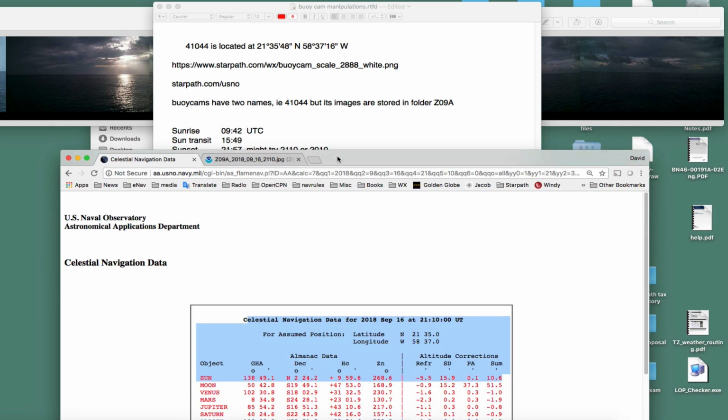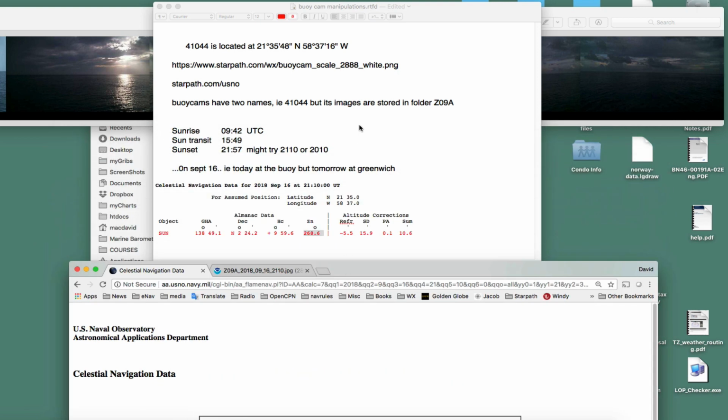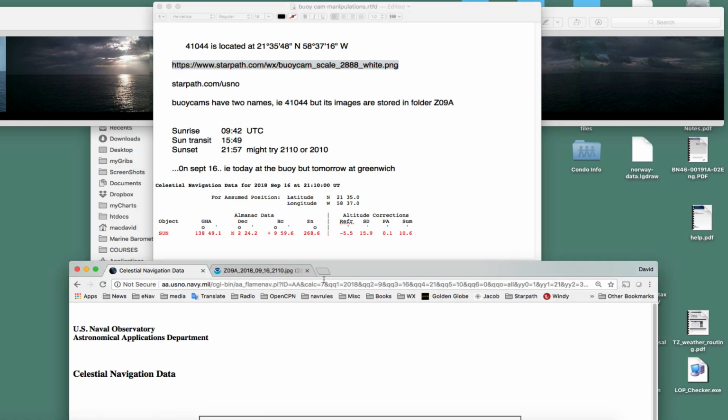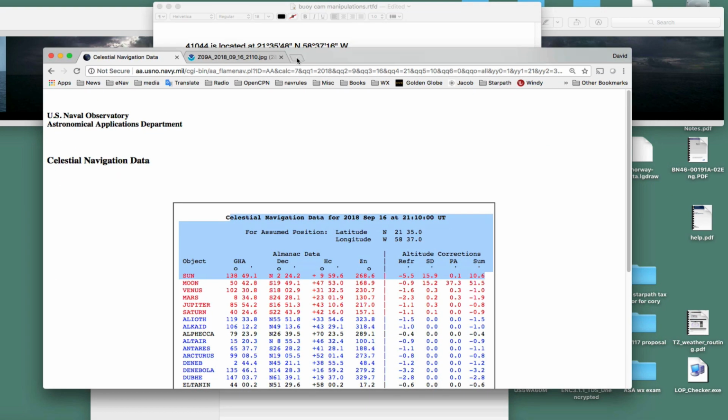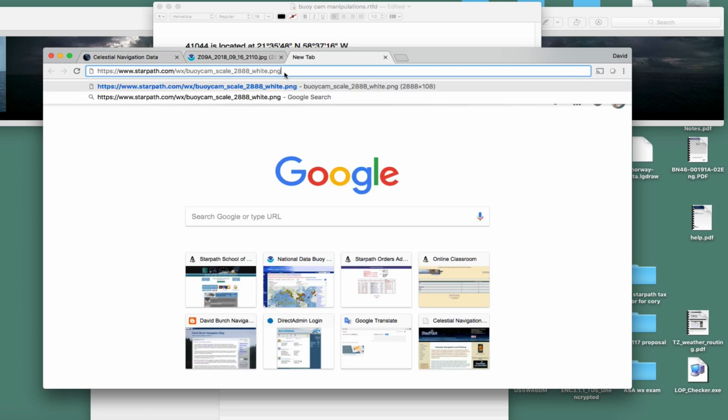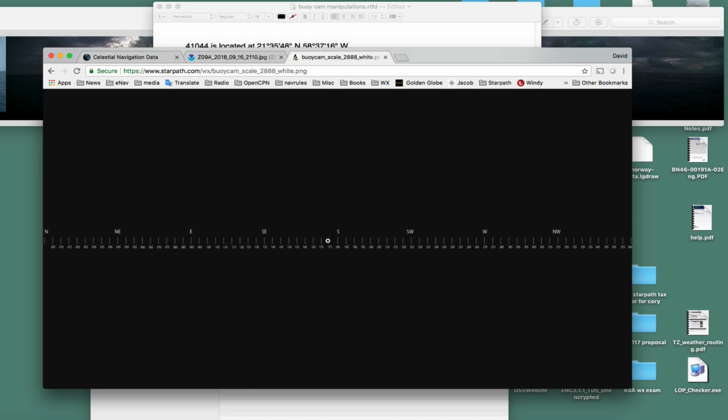Now, let's get to how you do this. And we also made something that's easy for you to do, to help you do this. And that's this link here. If you go to that link, Command C, go to a browser, put that link here, Command V, and enter. You're going to get that picture.